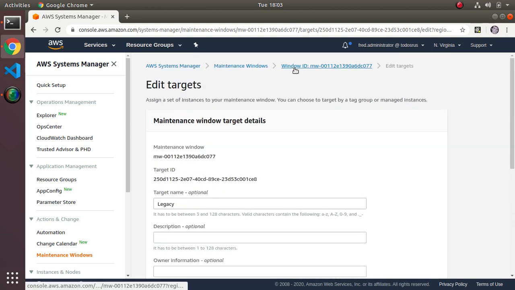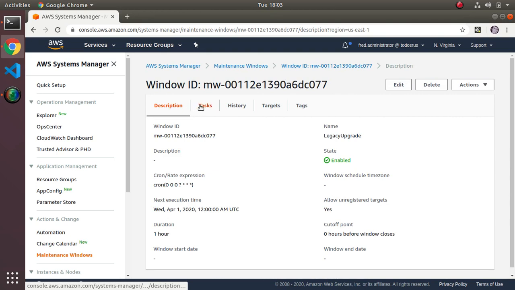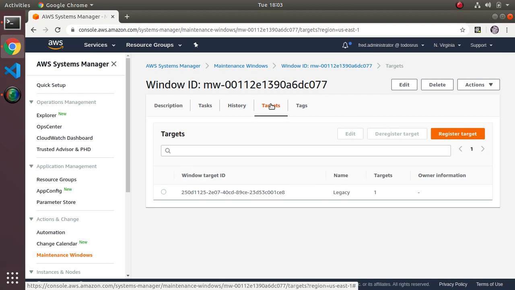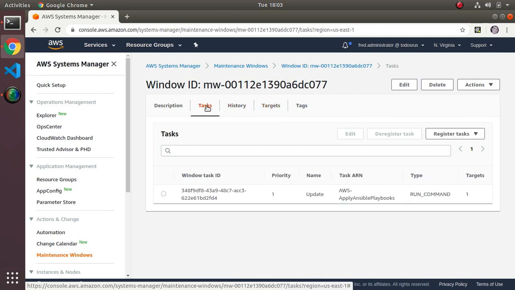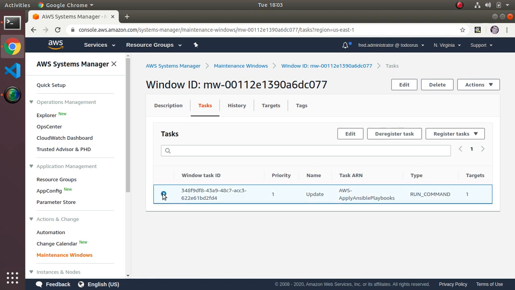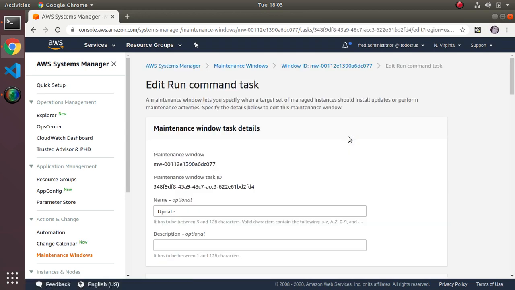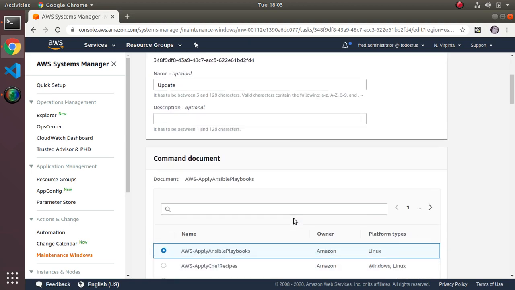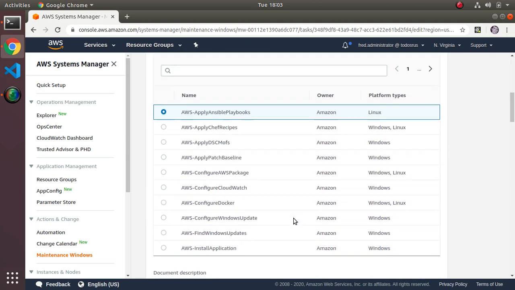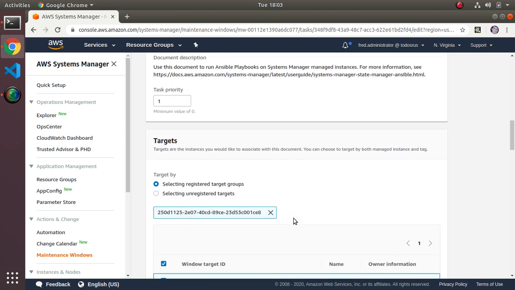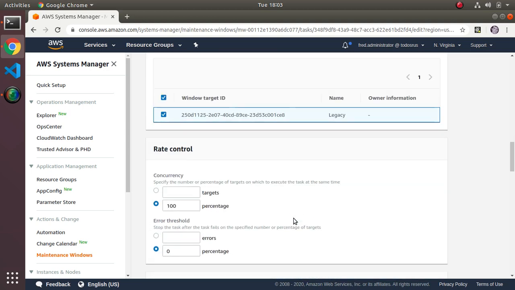So if you look back in your maintenance window, there's the time window, which is kind of its main setting. There are the targets, what boxes it can run on, and then the tasks. In this case, this is a run command of an Ansible playbook, right? And this is very similar to the other setup, but I forgot one thing that was different about this.